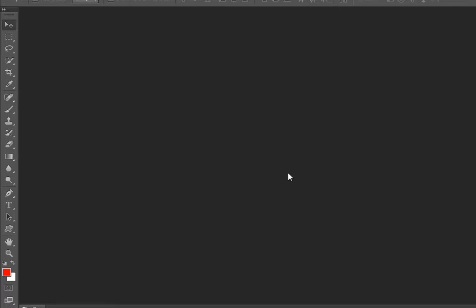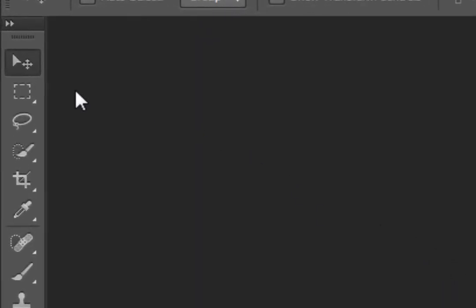So today someone asked me how we can know the hotkeys or the shortcut keys for the tools here in Photoshop. So all you need to do is click the tool that you want, and after clicking the tool you will see a description appear under your cursor. So for the move tool, you can press letter V.